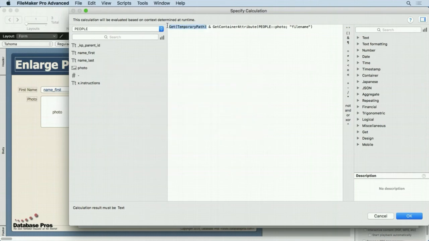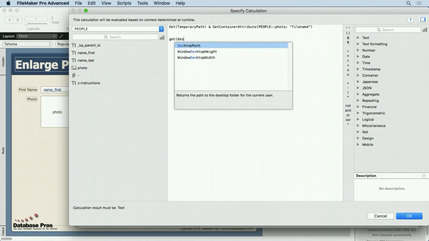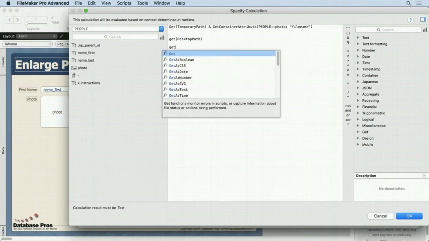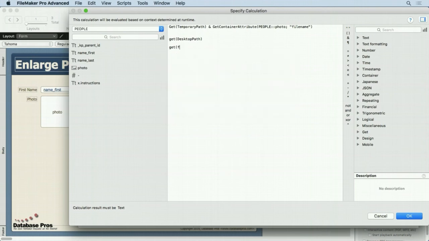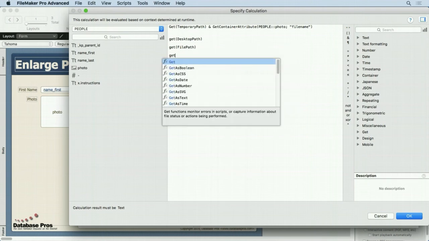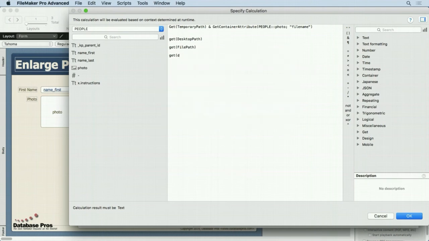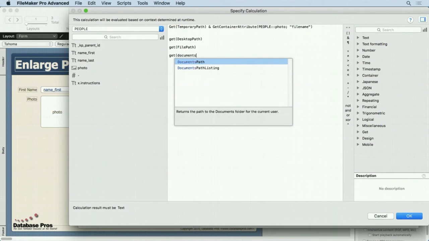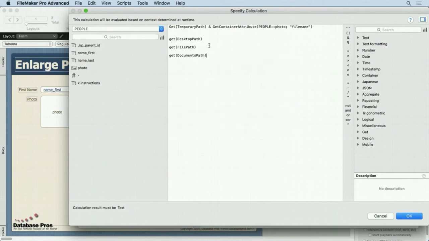What we're doing here is we're saying get temporary path, and there's a lot of different functions here. You've got get desktop path, get file path. I'll just do a few here. There's one, and then there's get documents path. There's more than I've showed here, but there's all kinds of things that are standard directories across Macintosh and Windows on everybody's computer that you can specify. And one of them happens to be temporary path.